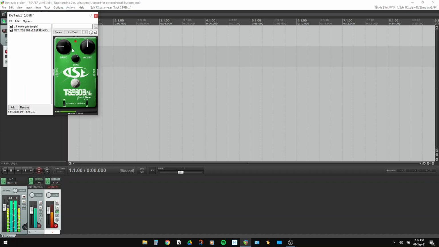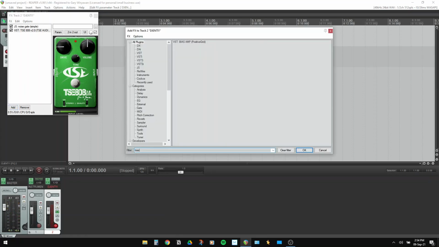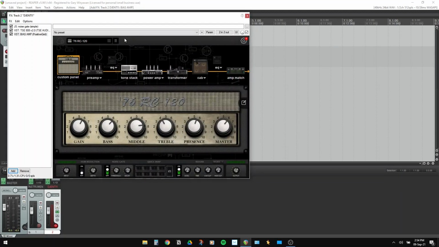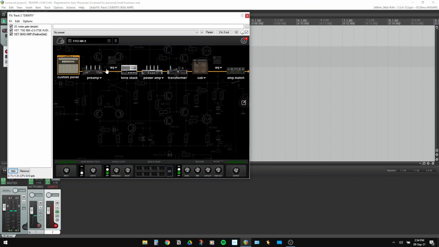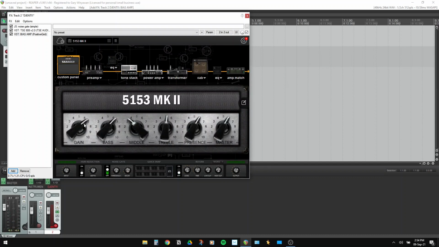It sounds horrible, right? Now it's time to add Bias Amp so that it sounds like a proper guitar sound. Now change the amp, go to metal, and then choose 5153 Mark II. Alright, it doesn't sound bad, but we want to tweak some things.